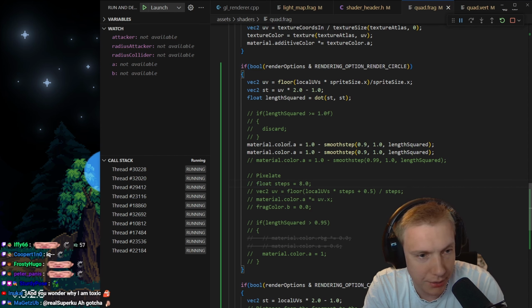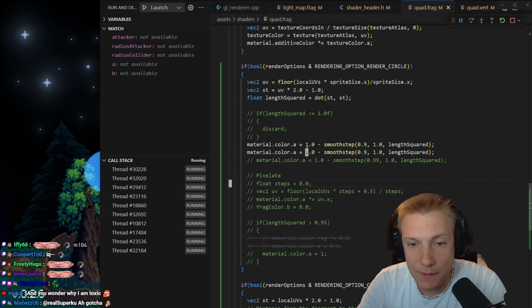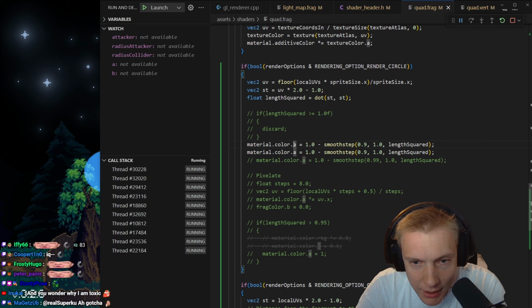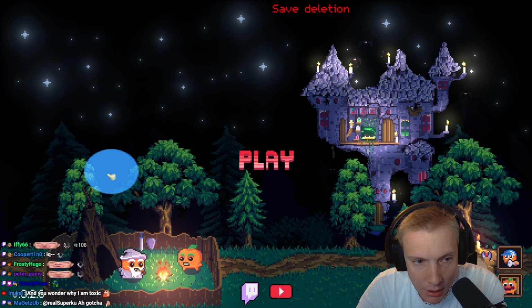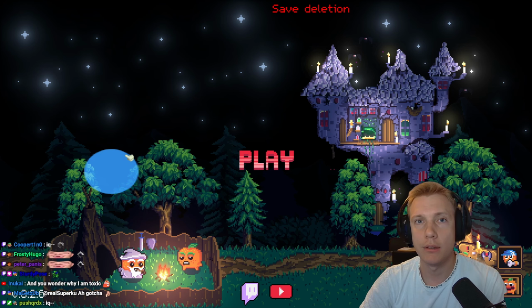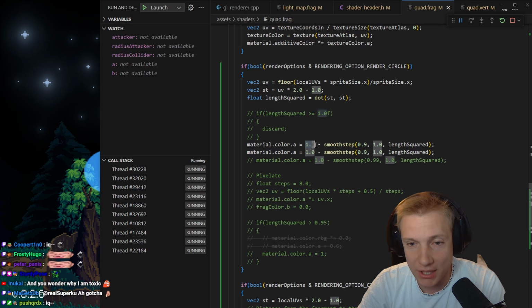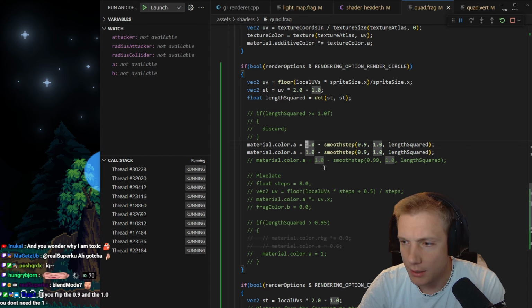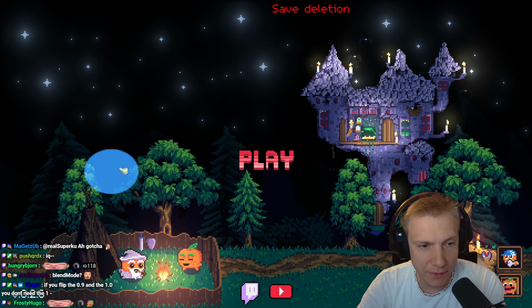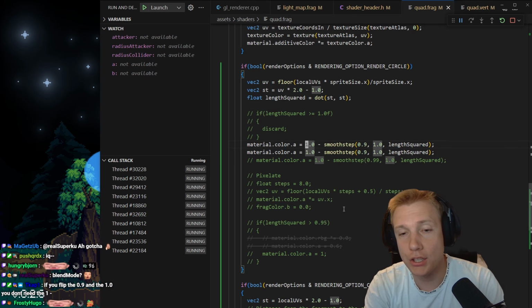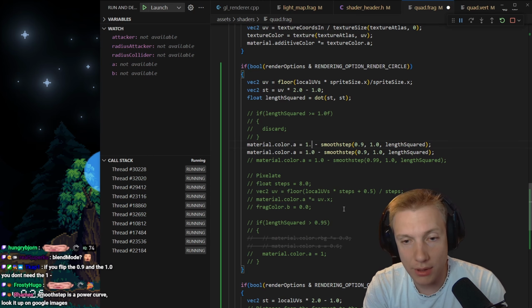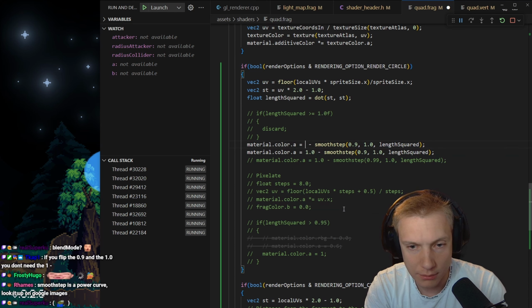Because I set the alpha here to 1. Shouldn't this be fully opaque? Why is it not opaque? Why is it transparent if I set the alpha to 1? I don't understand. Because of the blend mode? Okay, so I should do this. Material color alpha minus equals.